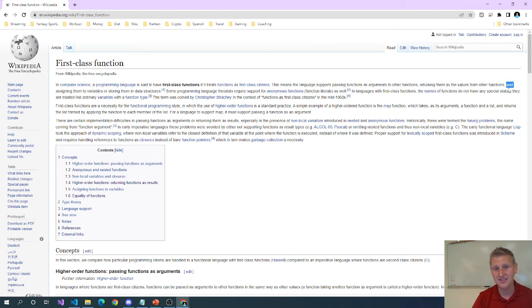And this is the key part where I'm going to highlight this: and assign them to variables. So that's what I'm looking for. We can assign a function to a variable. That was weird to me, and this is new to me.